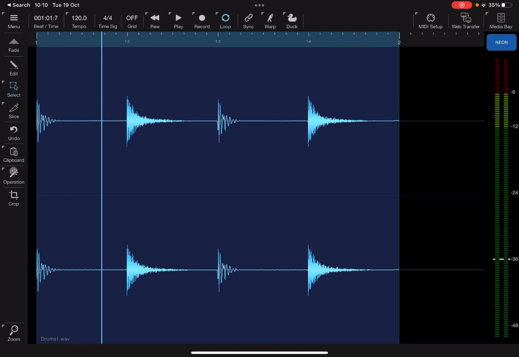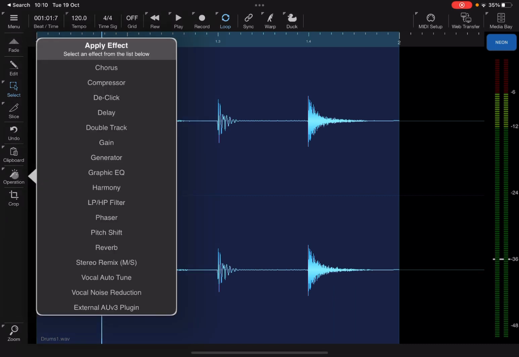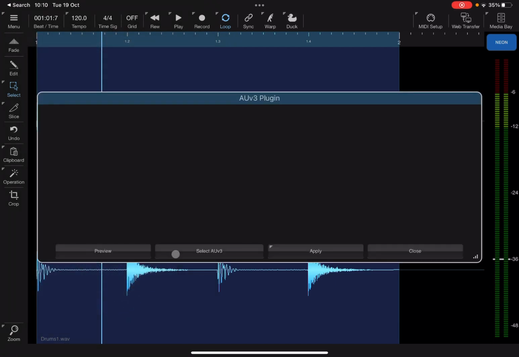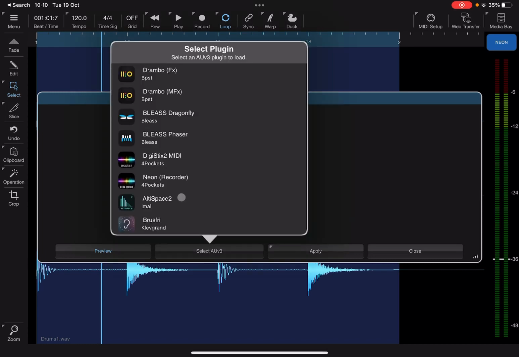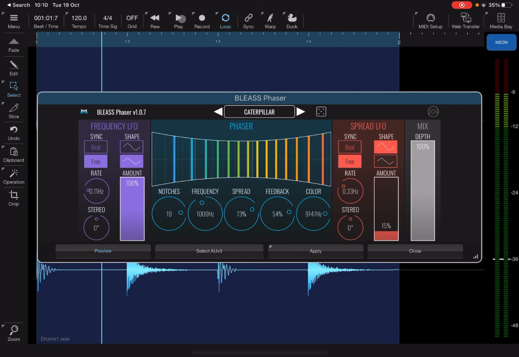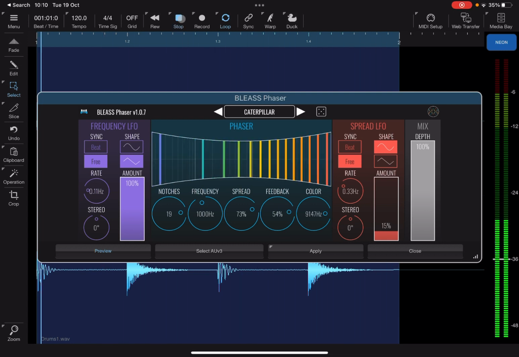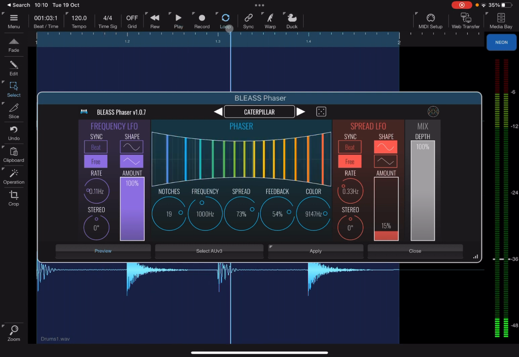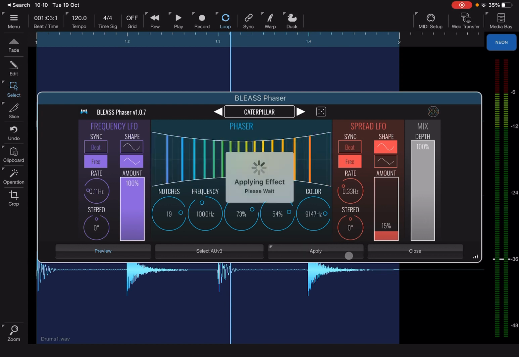Now, let's go to operation here. Click and hold to access very quickly the list of effects. And look at the bottom here, you have external AUV3 plugin. So let's select that. Now, let's ensure that we have a preview selected so you can hear a preview of the effect. Let's select AUV3 and let's select phaser. And let's try. Oh, isn't this great? So let's click apply effect.